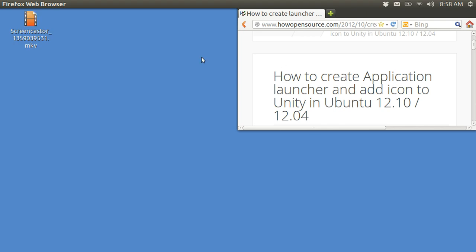I'm making a video tutorial in Ubuntu Basics showing how you can create icons for Unity 12.10 for programs which run only in the terminal. And I'm also going to show how to destroy the icons if you don't need them anymore.